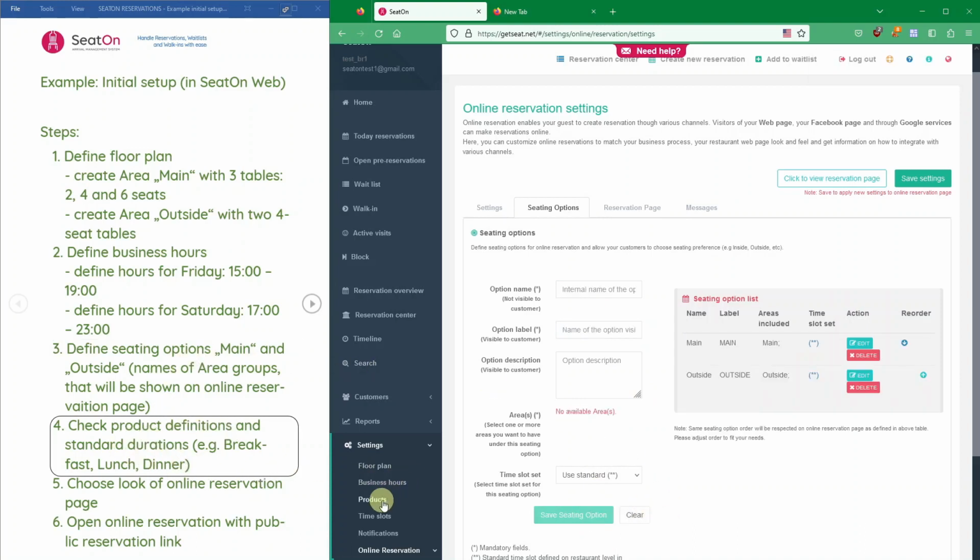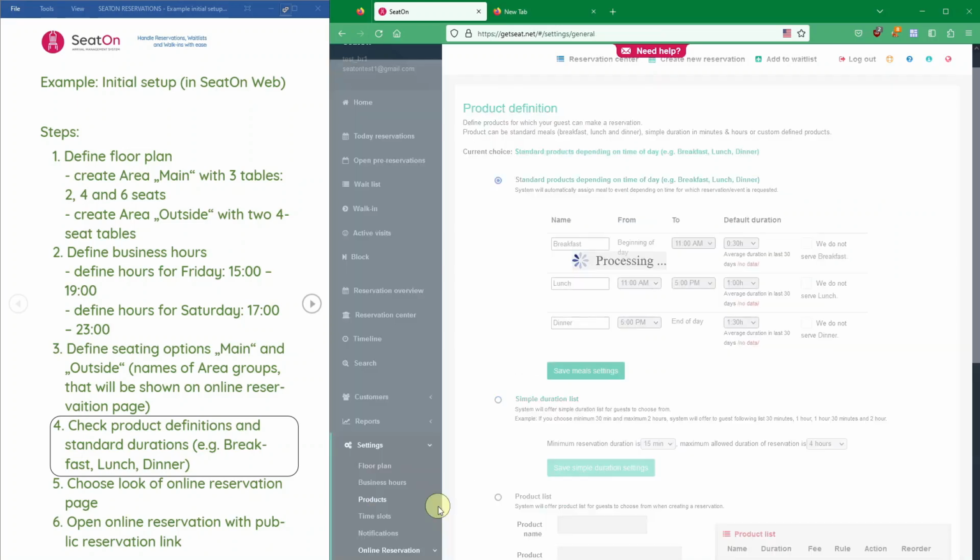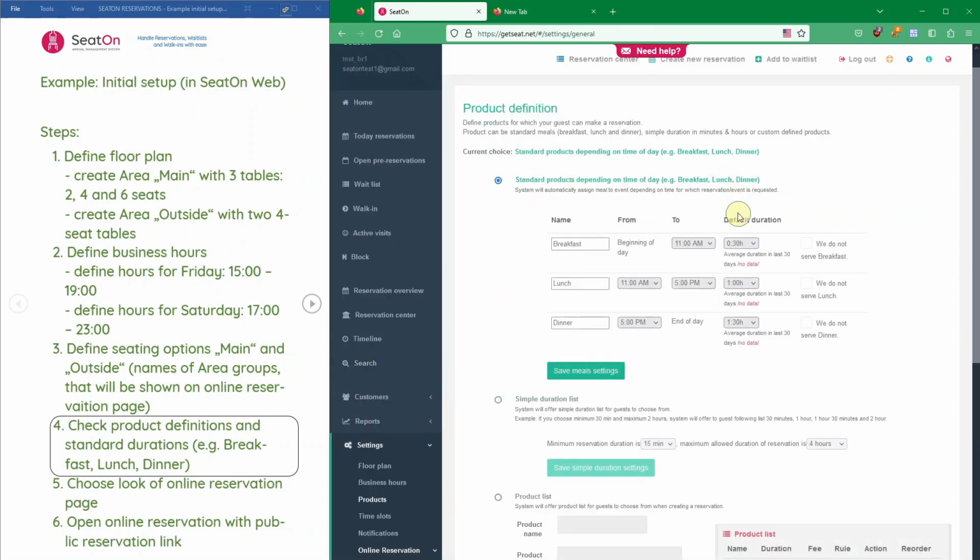Here we use standard product definition, where products and their duration are determined depending on the time of reservation, e.g. breakfast, lunch, dinner. This is the default product setup for restaurants. This setting impacts default durations when a customer makes a reservation. When a new reservation is created, the value defined here will be taken as the default duration of that event, without need for the customer to choose the duration.